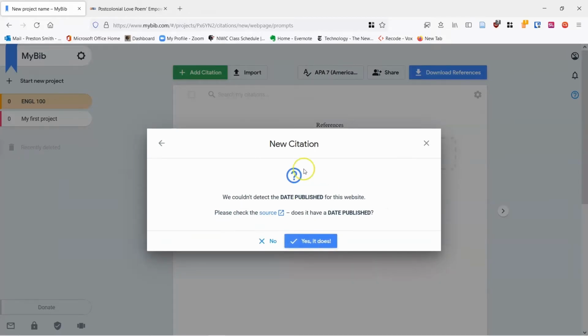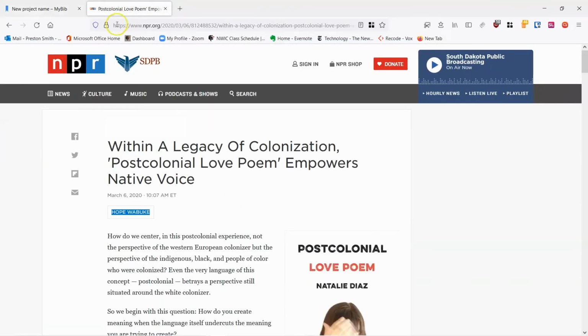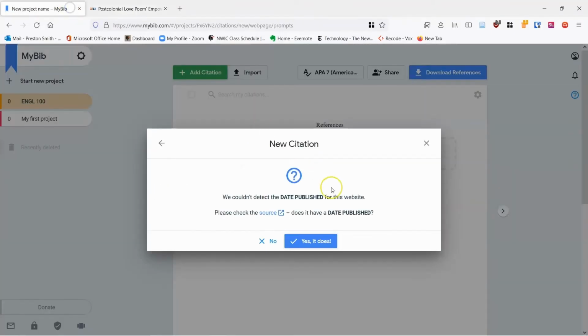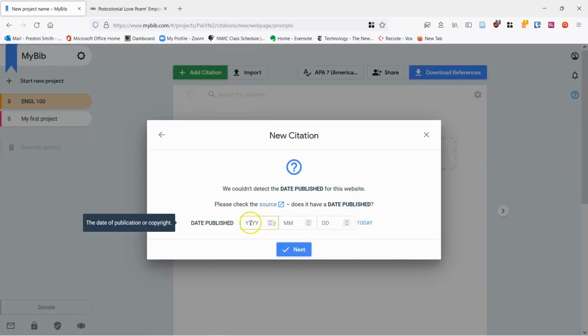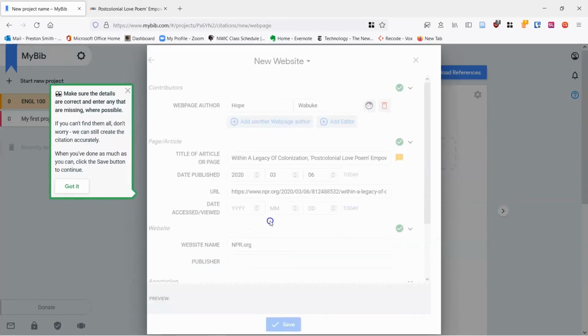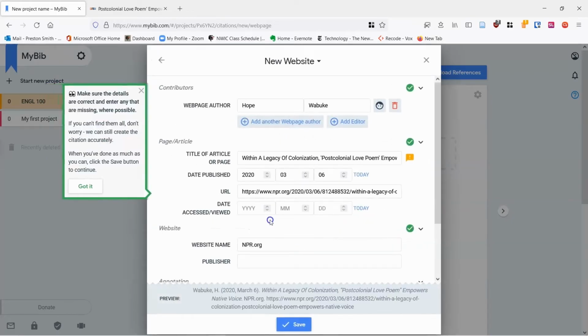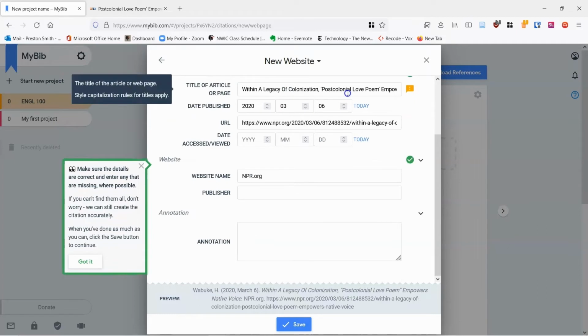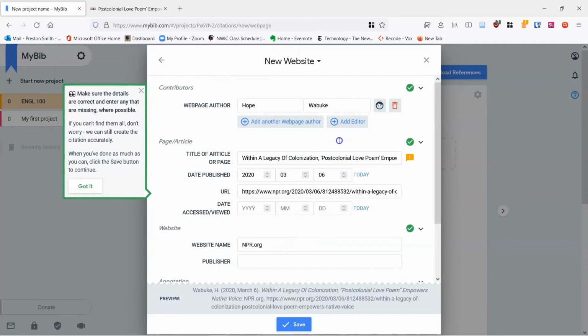Click Next. Date published. This is common. Sometimes the generator cannot find the author or the date. March 6th, 2020. I'm going to enter that in. Next. When it has all the information that it believes you may need, you need to go and check.